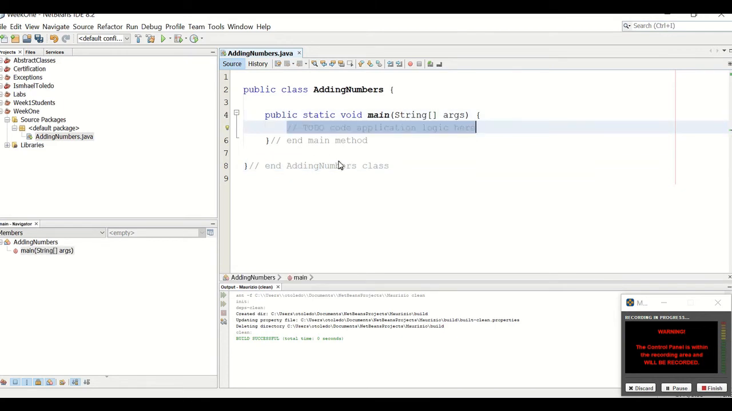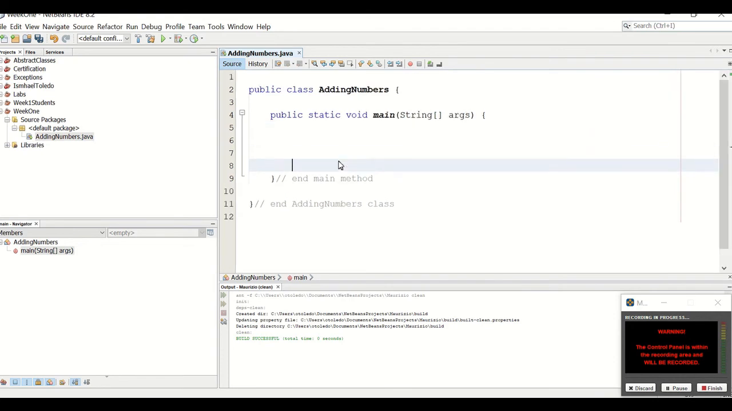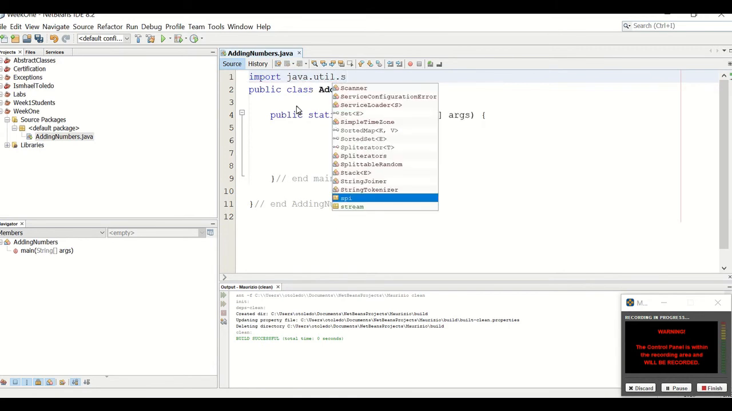And what is your first step when we're going to start coding now? It's to use the scanner. So you have to memorize that and practice and know that every time you're going to create a program, you have to import the scanner. Import java.util.Scanner.